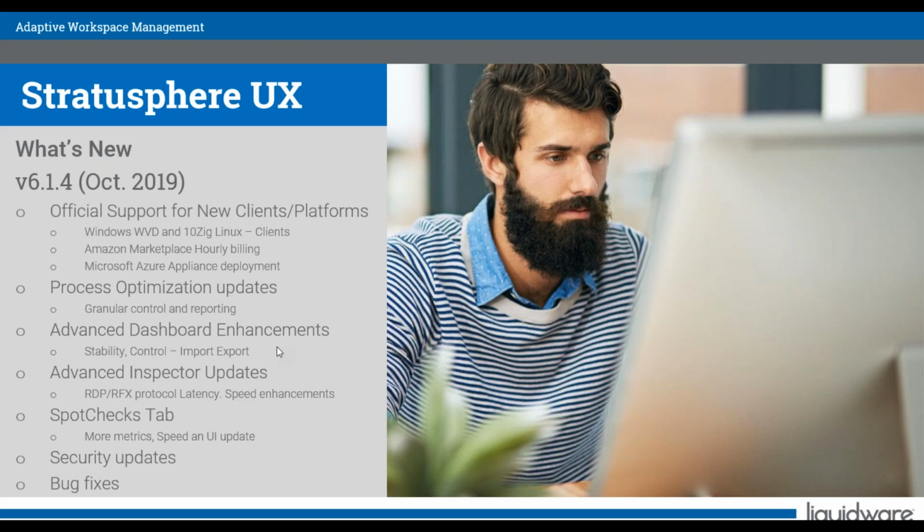Security updates, as always, to support our military customers, our banking customers. Stay at the latest in the Linux appliance, because this is a hardened Linux machine, and then some bug fixes around the UI and other interface issues.